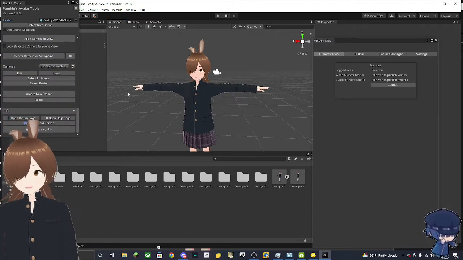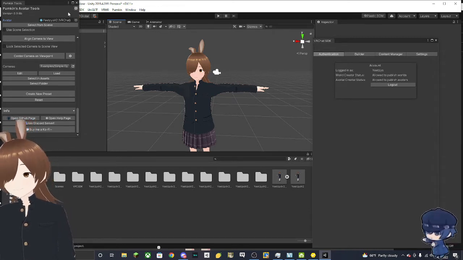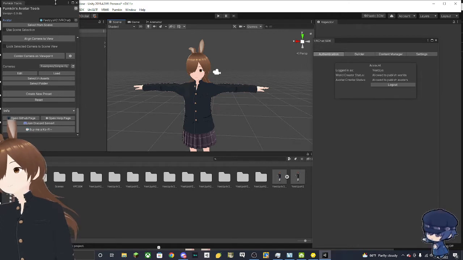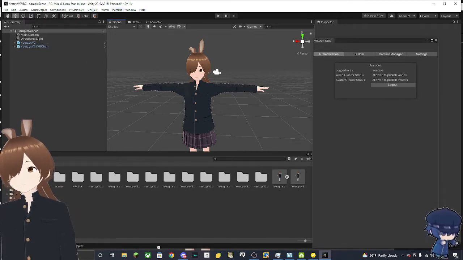But if it has long hair, it might make you feel like it's not a little bit right, but still try and use the pumpkin avatar tools.